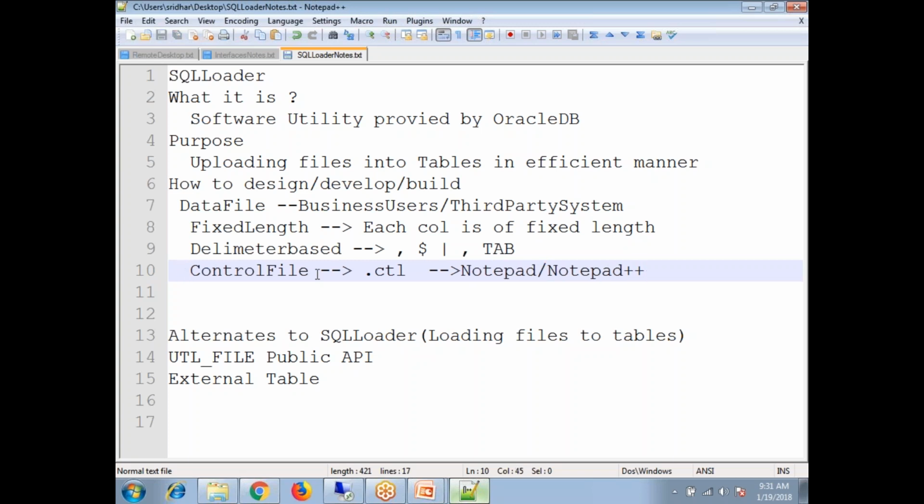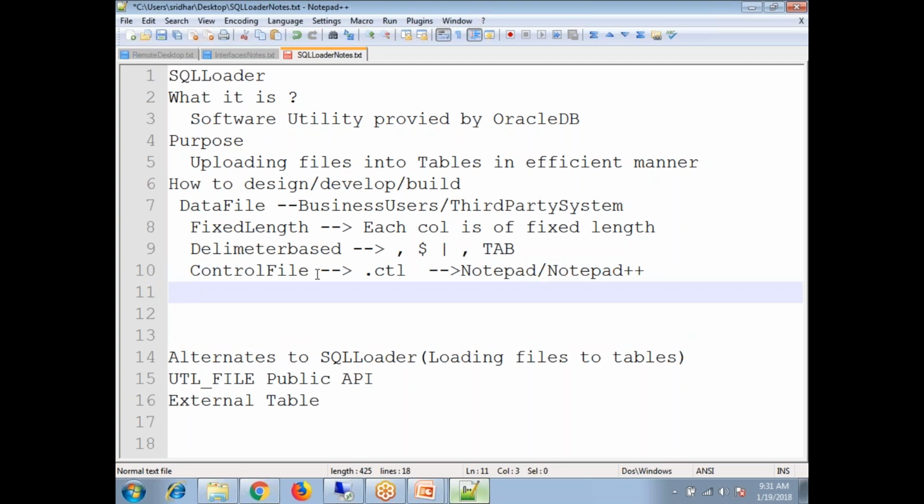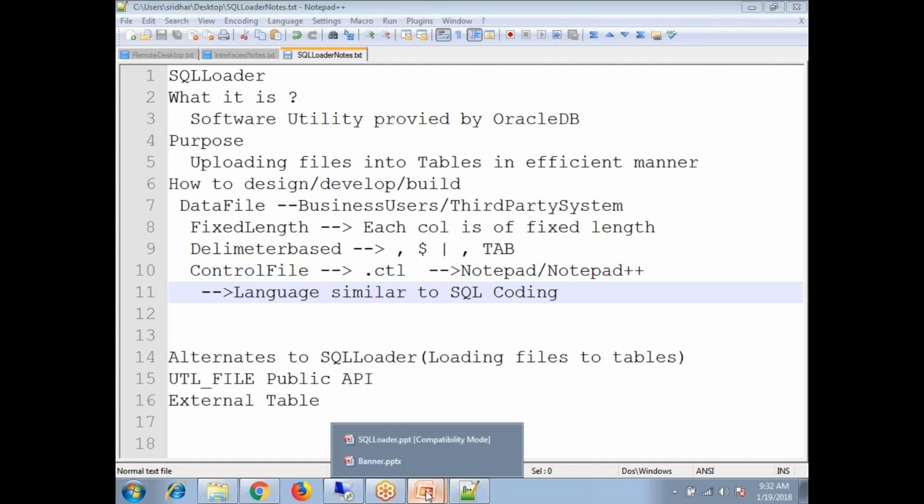The programming language of the control file coding is similar to SQL coding. Similar, not the same. Generally any developer, and even a business user, can easily understand this. But again, it depends upon your control file, how complex your data file is. Based on that, you have to design the control file. Okay, let's go through the PPT, then we can still have a discussion on this.